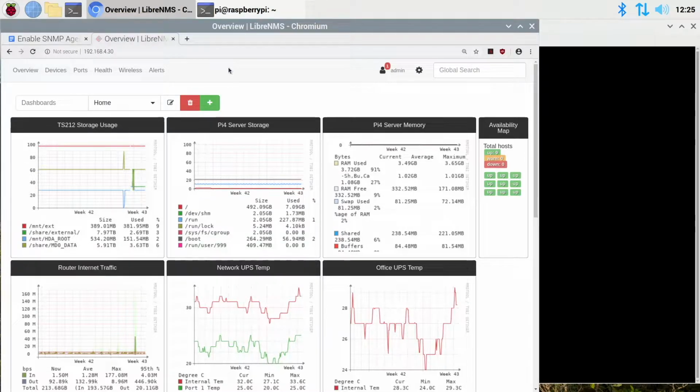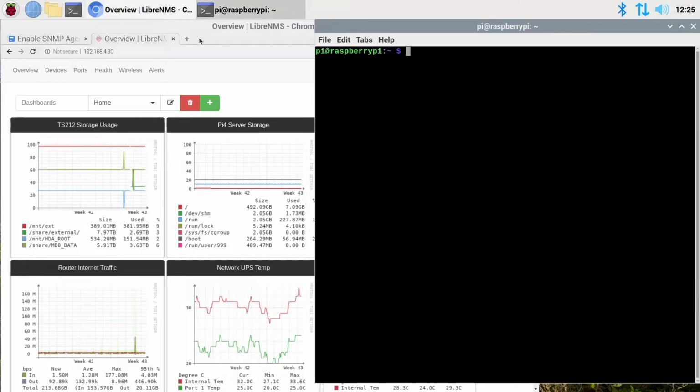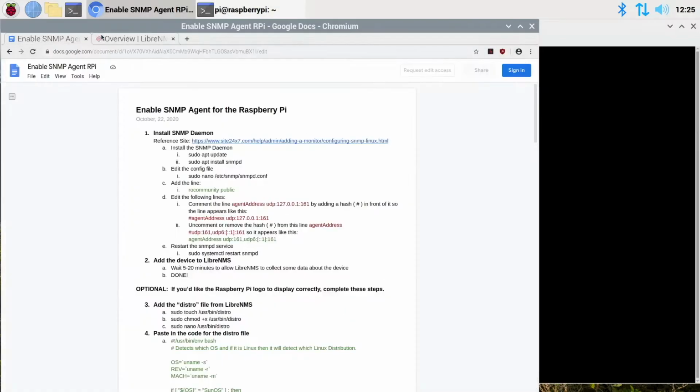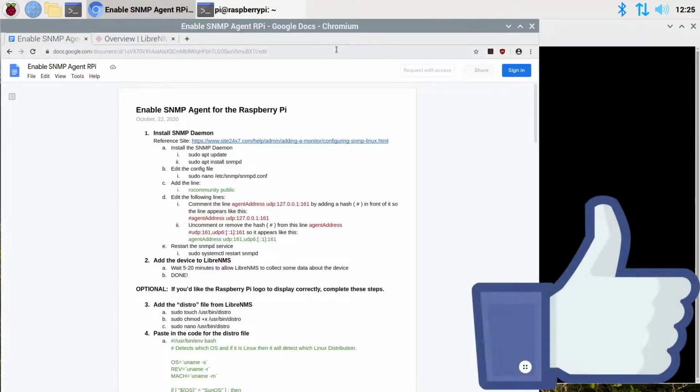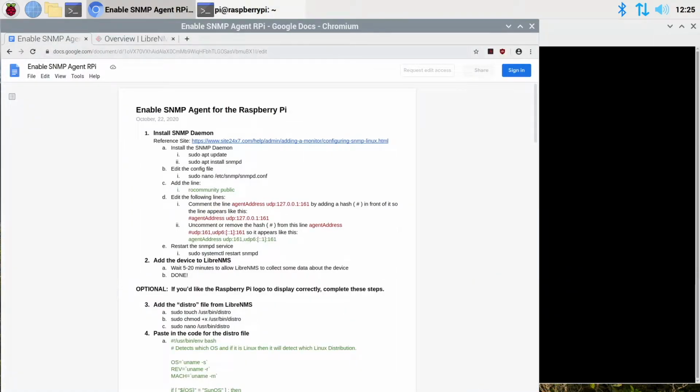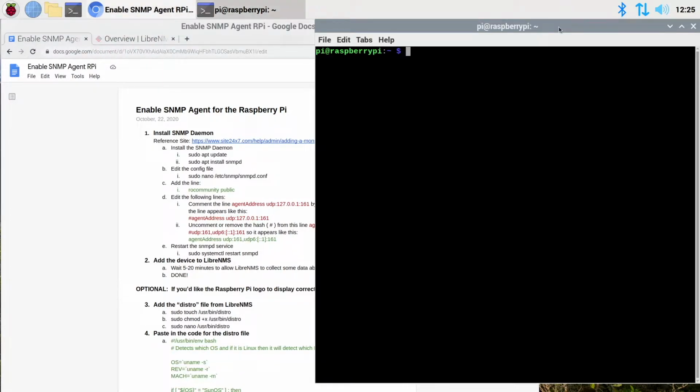Okay, let's dig in. This is a fully updated and fresh install of Raspbian OS. I also have a Google Doc created with all of the commands that we need to go through, and I'll post that in the description to give you guys easy access. So the first thing we need to do is run sudo apt update and then install the SNMP service. So let's do that now.